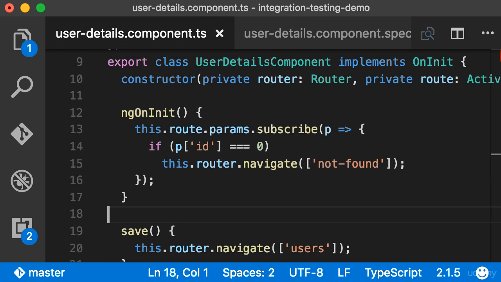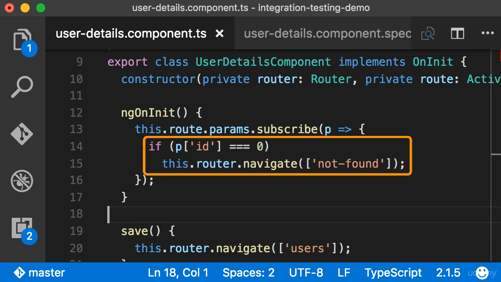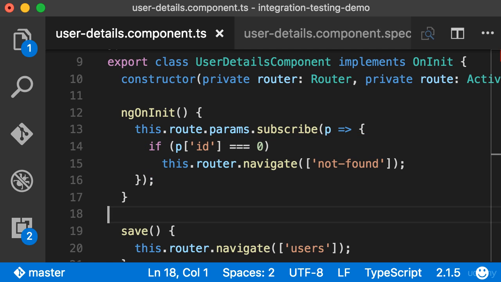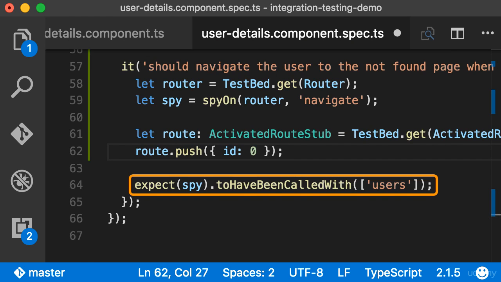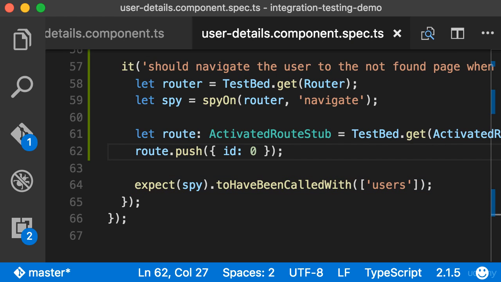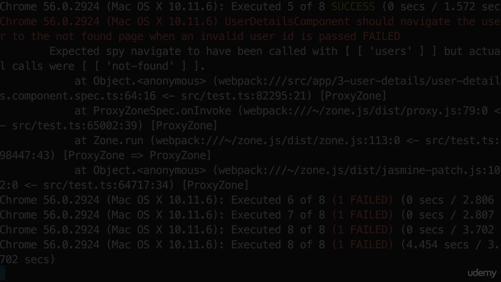And then back in our component, because here we have a subscription to this observable, this code will be executed. At this point, because the ID is 0, we should navigate the user to the not found page. So back to our test. Here's our assertion. Let's save it and look at the result in the terminal.